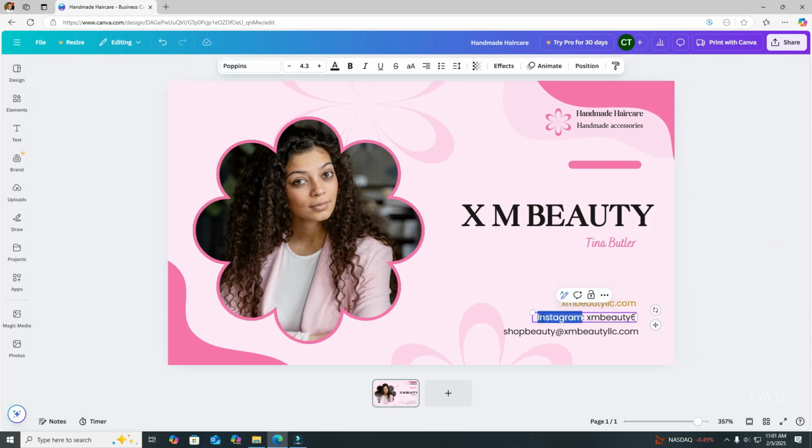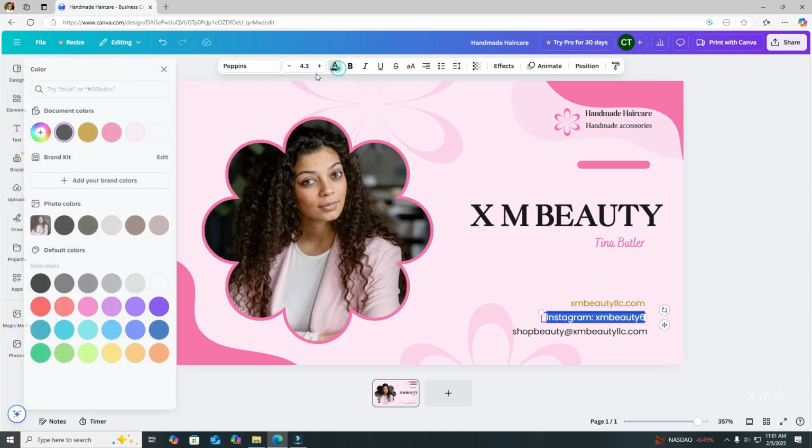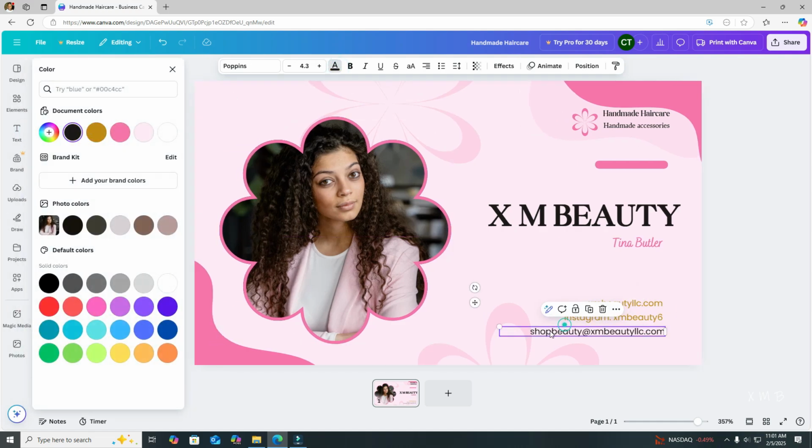And the same thing for these. We're going to make it gold. Now it's under here because we used it once.